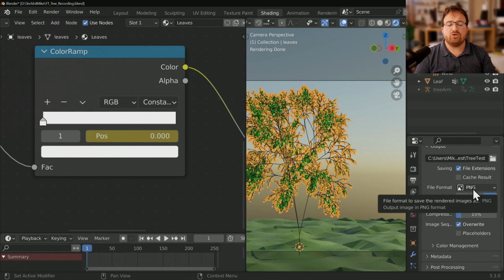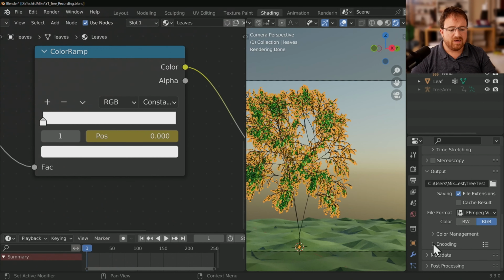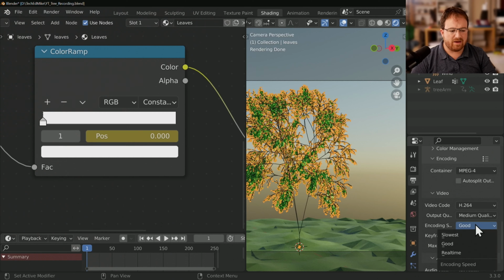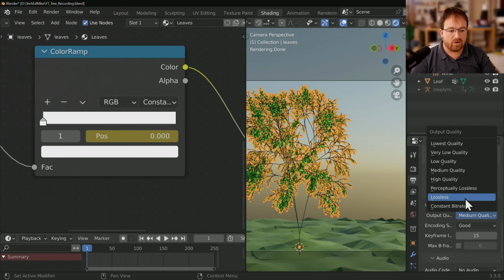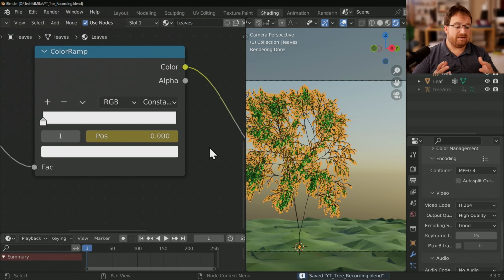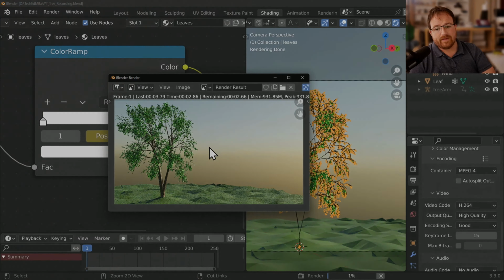I'm going to accept that. PNG's fine. Usually rendering out as an image sequence is a good thing. I'm just going to switch it to FFmpeg video so I can have a look at the video as soon as it's done instead of having to put it all together. I'm going to do MPEG-4 and I'm going to set the output quality to high quality. I'm not going to play around with anything else for the moment. So what this should do is render out basically an MP4 that I can watch back, and it should be individual frames. Let's press Control and F12 and get that rendering, and I'll see you back in a few moments.